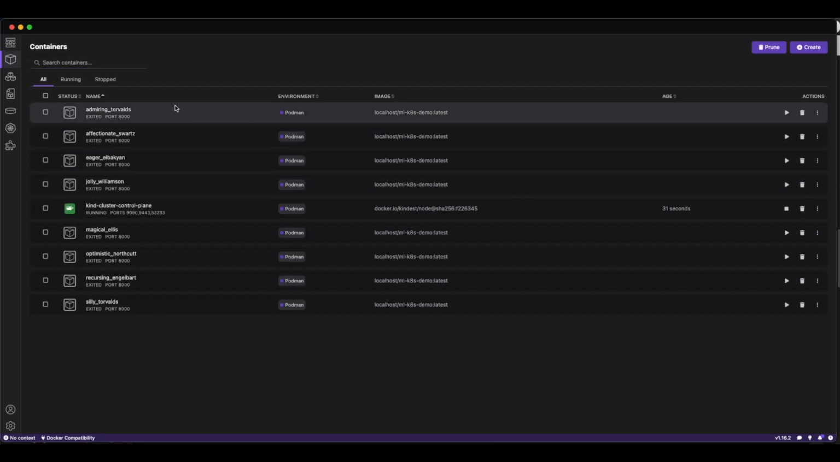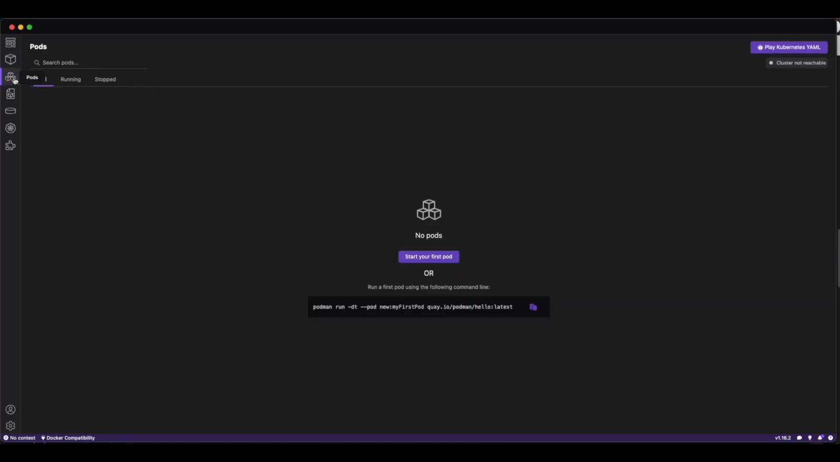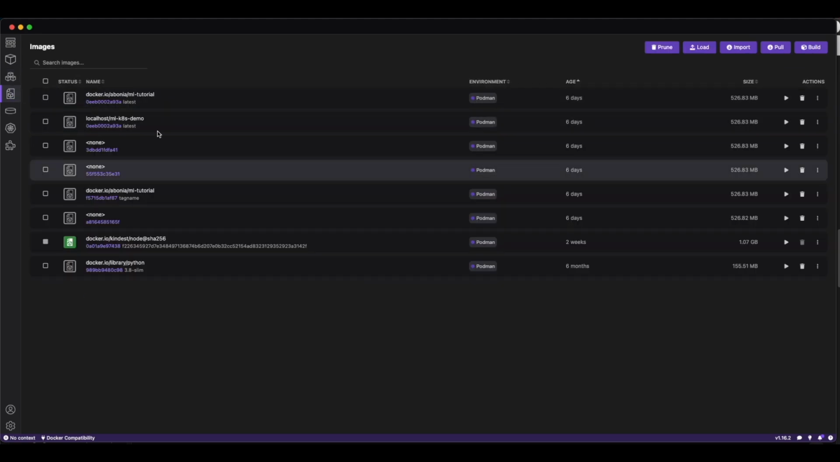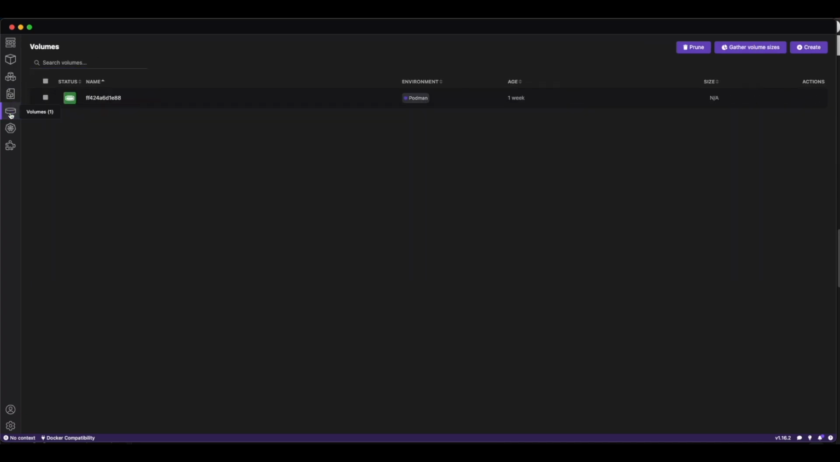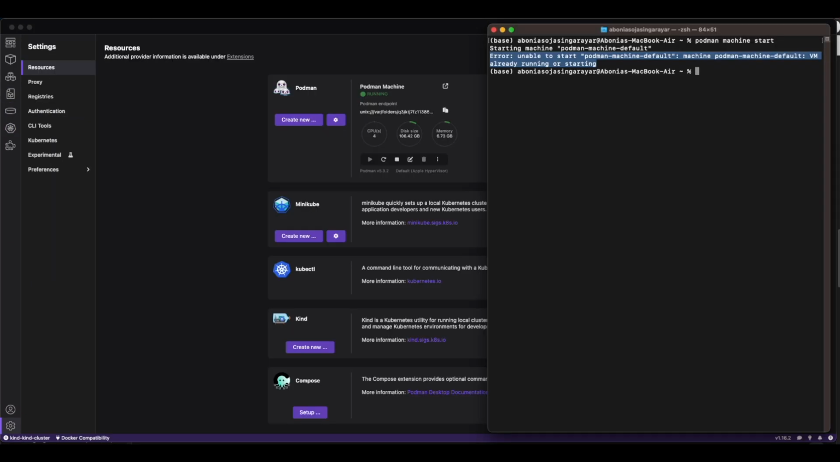Here you can see the list of containers, and from here you can see the ports which are running. We haven't started any ports, so it's like empty right now, and we can see the set of images. So then we do have the persistent values. So once you're done with it, we have to install kind.